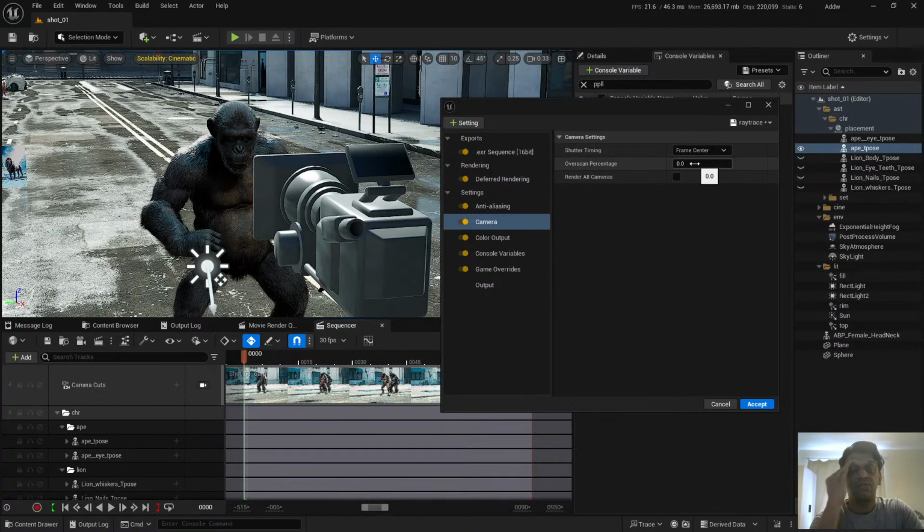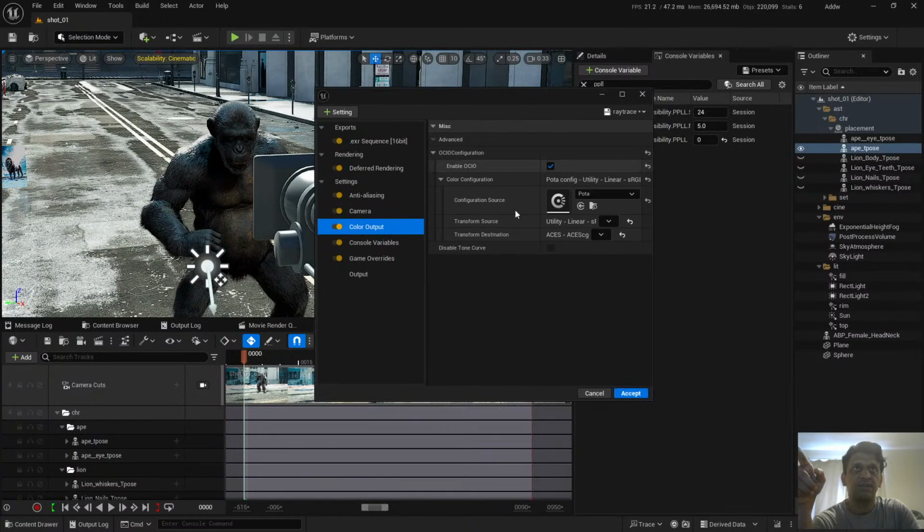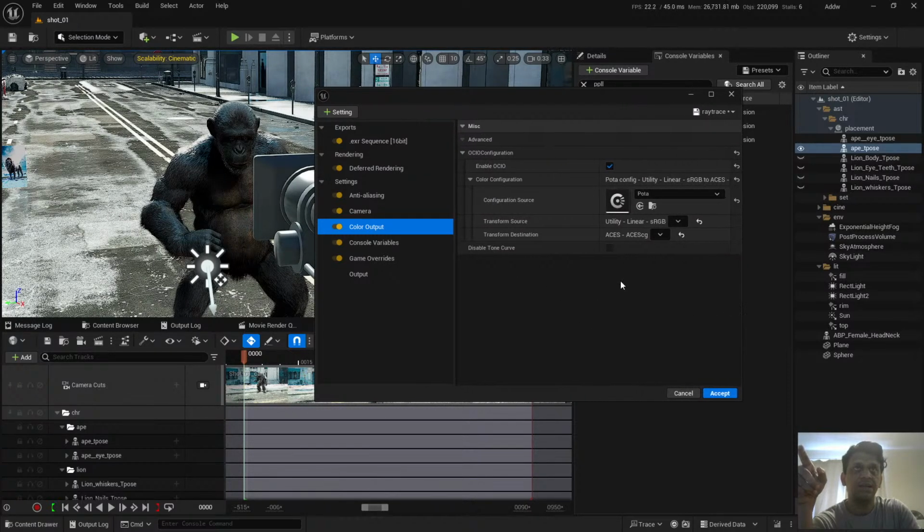Overscan percentage, if you want to render overscan, a few more extra pixels so that you can give some more motion inside Nuke or any editing software. Render all cameras. If you have multiple cameras attached to the same shot, then you can switch this on. Color output, this is where our configuration file goes, and this is where our third guy comes in place.